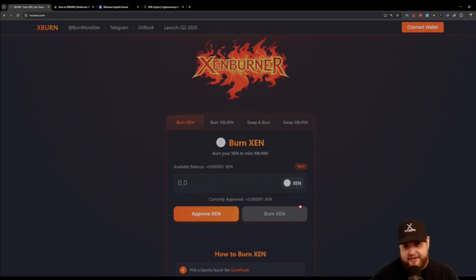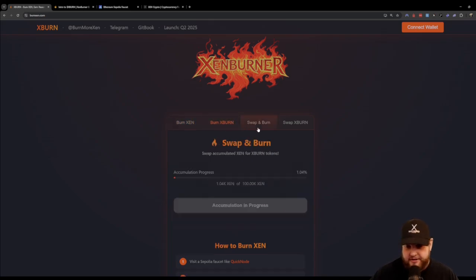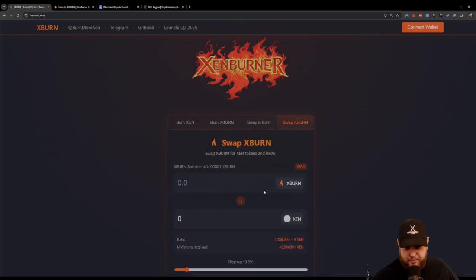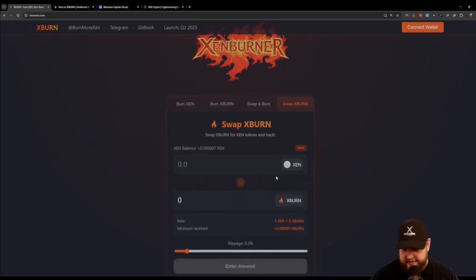So before we get started, this is the burnxen.com dApp. You'll notice you have some tabs here. You can burn Xen, you can burn XBURN, you can call the swap and burn once it reaches 100%, and you can also swap and actually trade your Xen and your XBURN live on Testnet right now. So that's the main part.